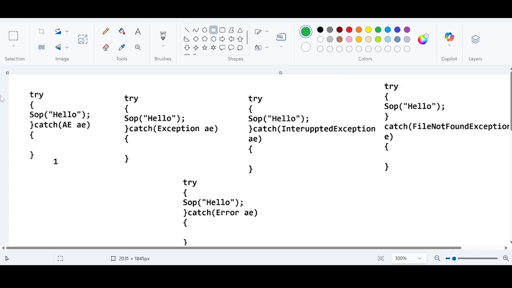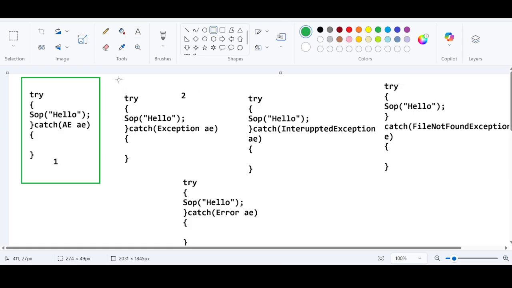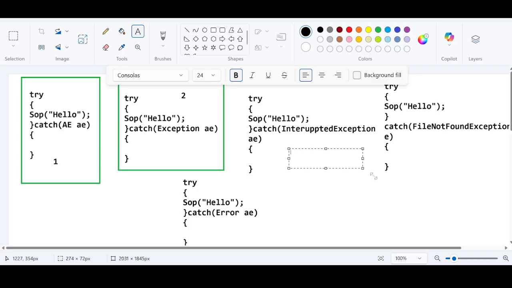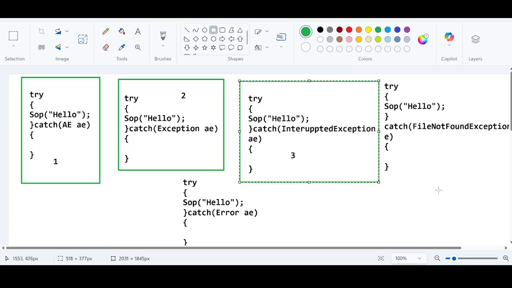What about case two? Valid. Good. What about case three? This is case three. Valid or invalid? Valid, sir. What about case 4 and 5? Valid? Everything is valid now?